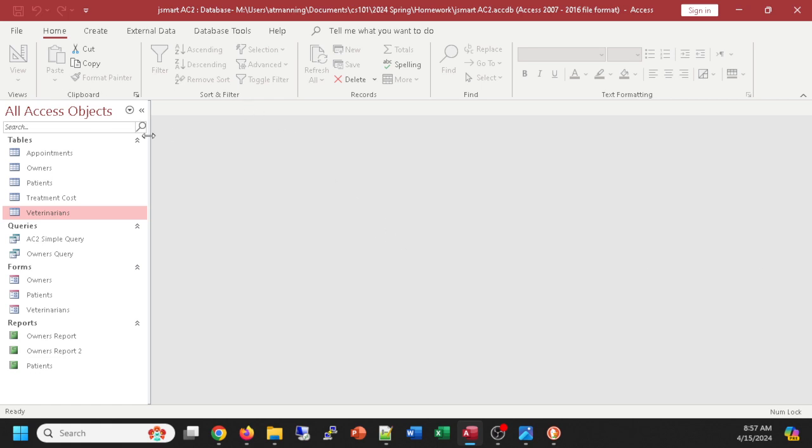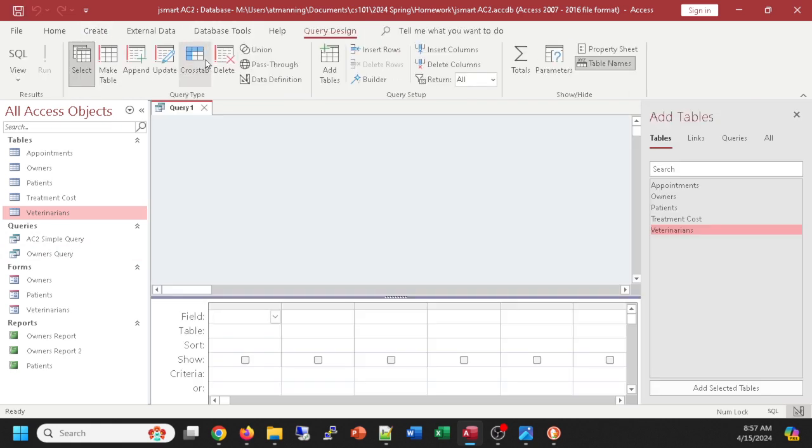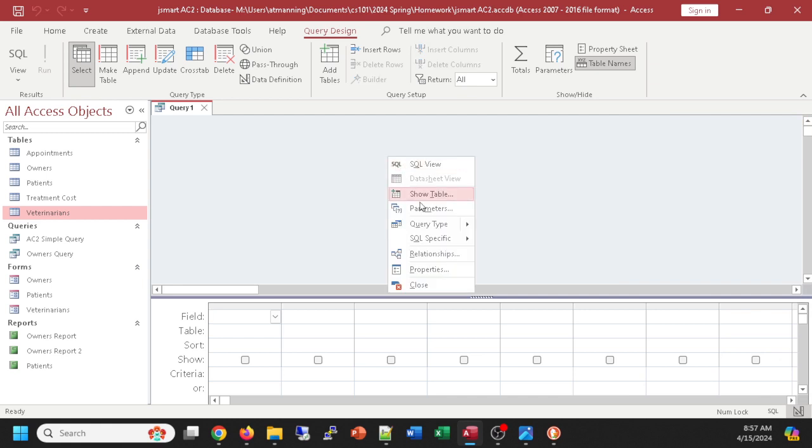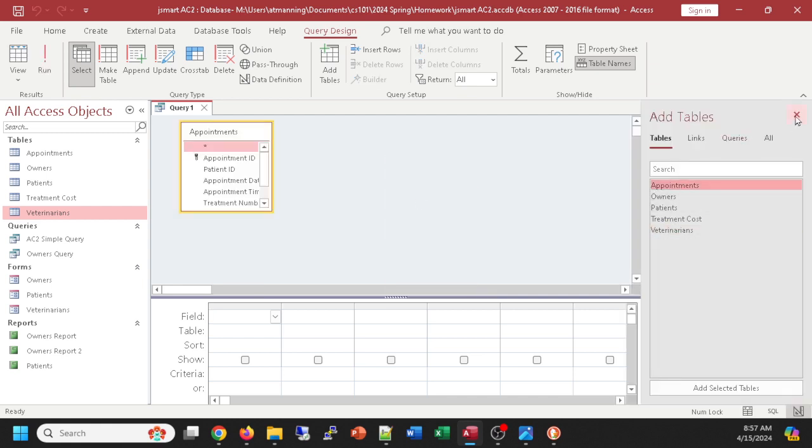So rather than opening that other one and modifying it, now let's go back and build a query again. So I'm going to go back to create, query design. The table that I want to view is the appointments table, so I'm going to double click on the appointments table. And again, you can right click, show table, and double click appointments. Close the add tables window.